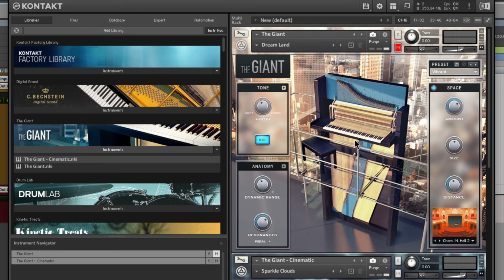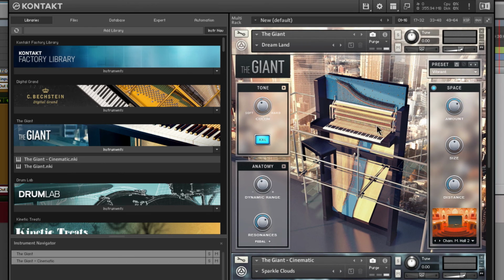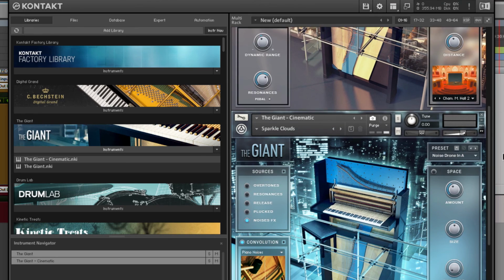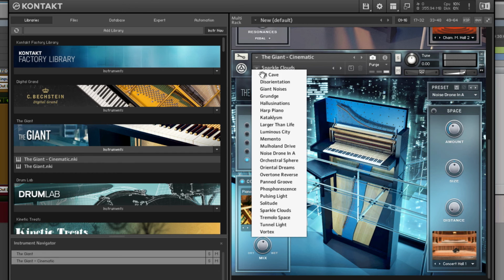As you could hopefully tell from this video, the Giant is more than just a piano library. It's really a sound creation tool. I mean, not only do you have a beautifully sampled Giant piano to make some more interesting sounding piano phrases, you also have the cinematic NKI, which, as you heard, is just crazy what you can do with it. Absolutely love using the cinematic NKI here.